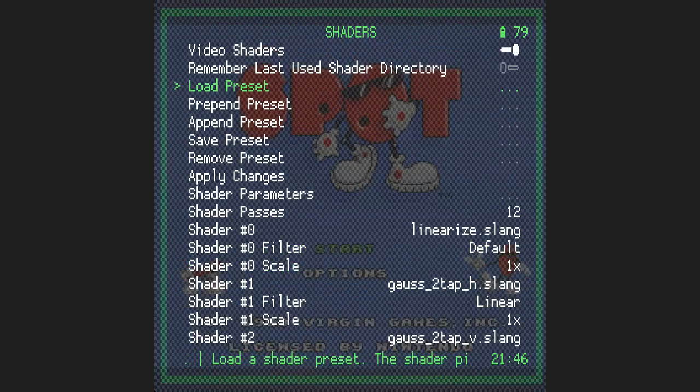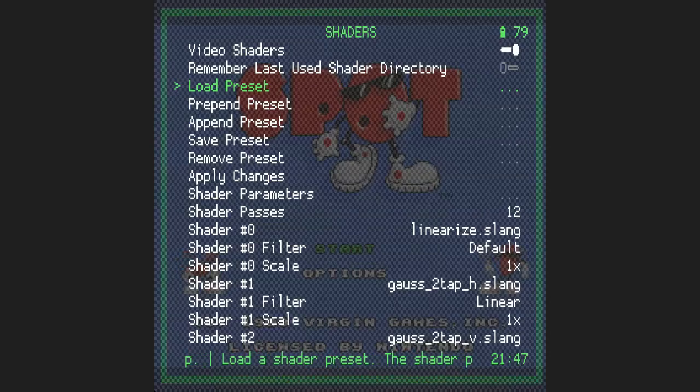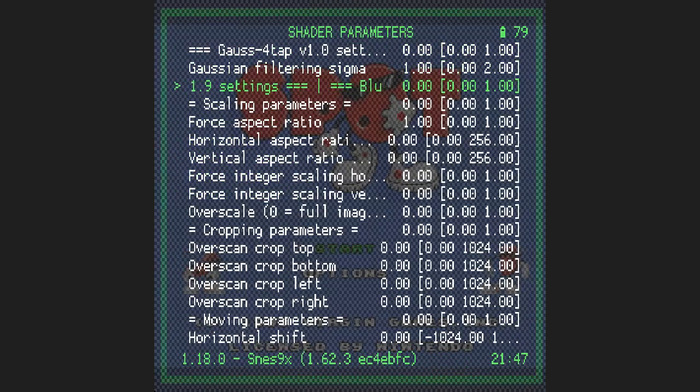After loading the preset and going back into the game, you'll notice that the aspect ratio is now 8:7, which is the SNES's native aspect ratio. That's what the shader is going to use by default. Let me show you how to set the different shader parameters. Below the load preset menu item, we have the shader parameters. Let me explain the relevant parameters one by one to you.